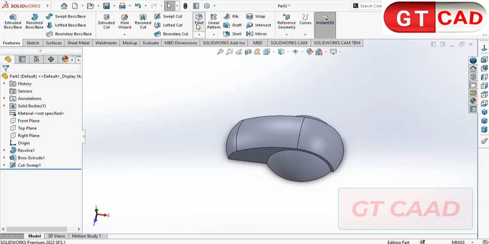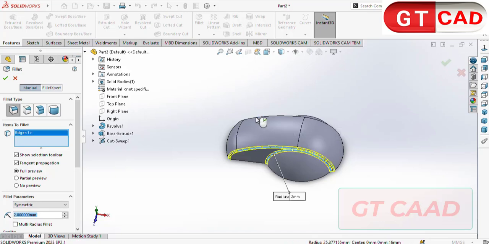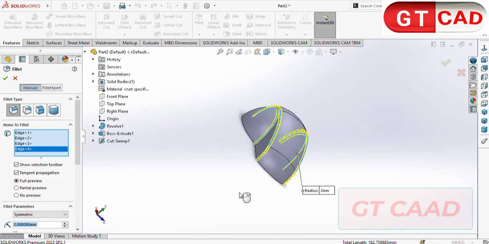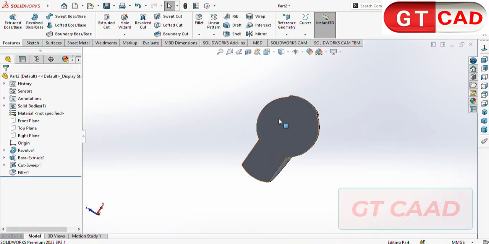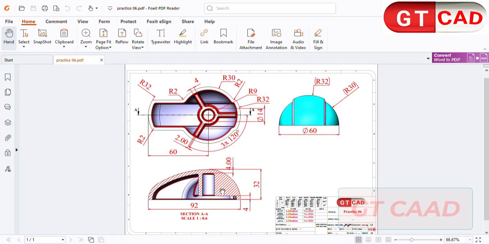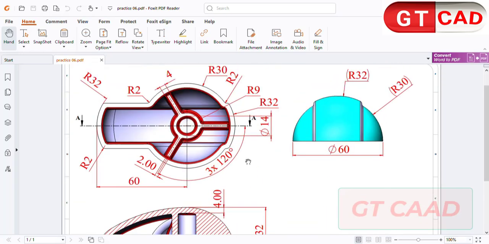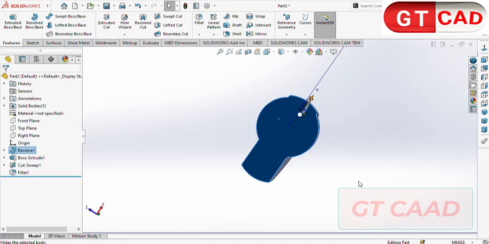Go to the fillet, choose 2 millimeters and select the sharp edges. We have 4 sharp edges and click OK. Here select this face, and we need to define the thickness. Here I set a 4 millimeter thickness, and we need to define it in the shell feature.